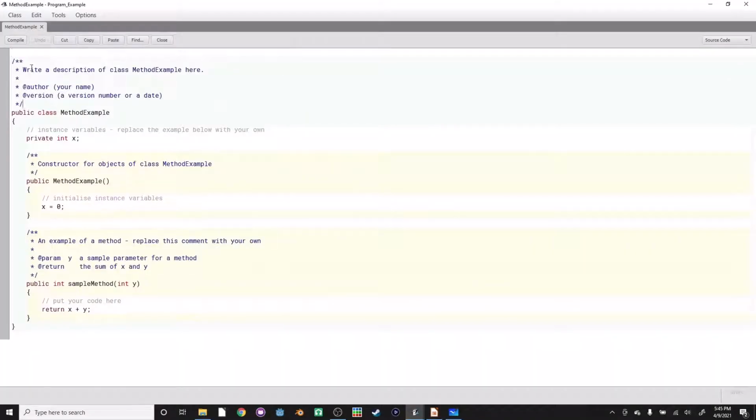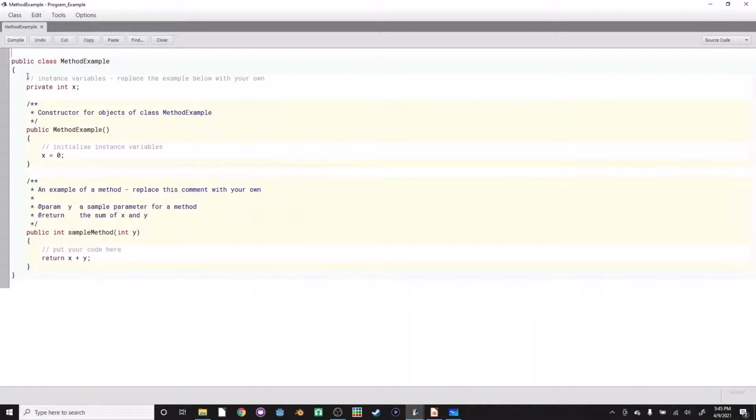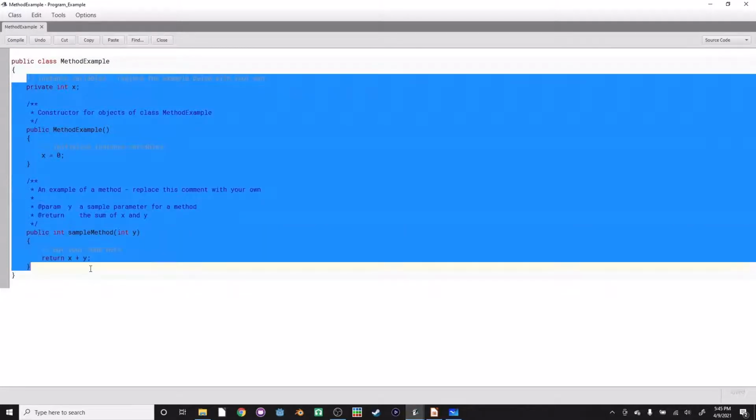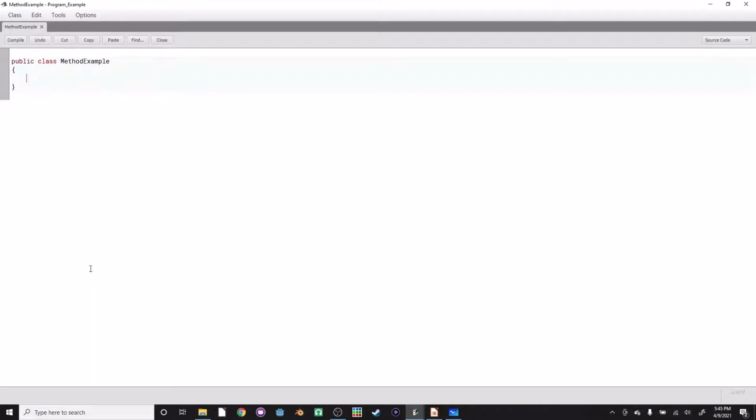Just like always, delete and delete. So first we're going to start with a main method, so we at least have a starting point for our program. Public static void main, String args.